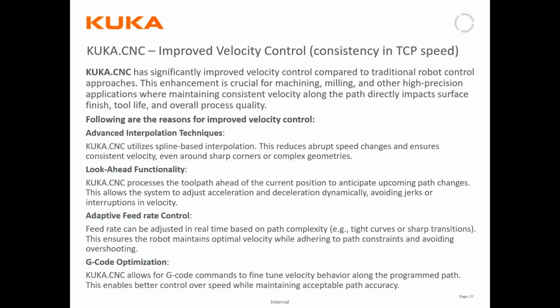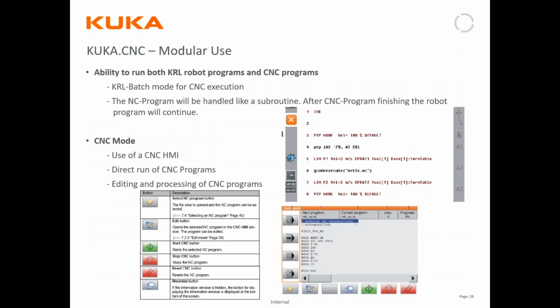There are certain reasons for improved velocity control. Advanced interpolation technique, you have a look ahead functionality, adaptive feed rate control, which can be adjusted on a real-time basis depending on path complexity. This ensures the robot maintains optimal velocity while adhering to path constraints and avoiding any overshooting. Then you can further optimize the G codes for better accuracy.